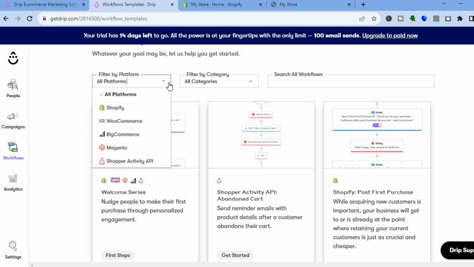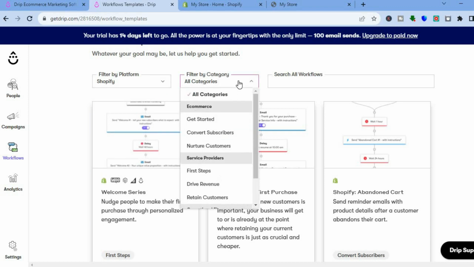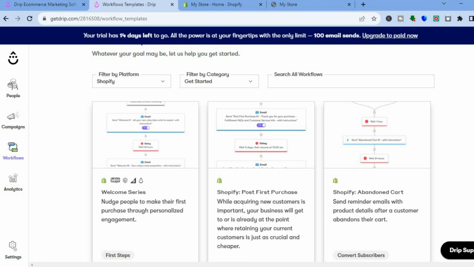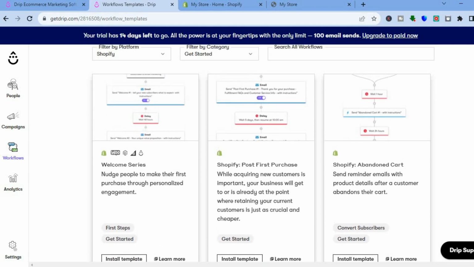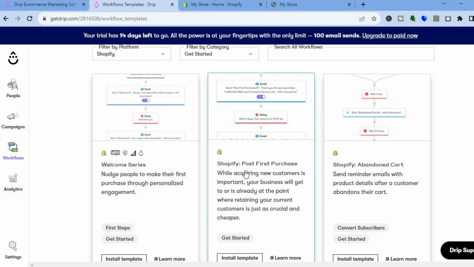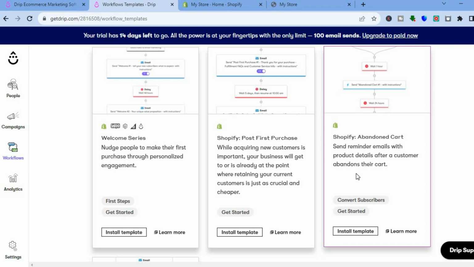You can tap right where you see filter by platform. So let's say, for example, I want to use Shopify. As remember, I signed up using my Shopify store. So I'm going to select Shopify, then tap on filter by category, and then I will tap on get started, just for example's sake. And then I'll scroll down, and you can see the different workflows right there. So you have the welcome series, excuse me, you have the post first sale, and you also have the abandoned cart option. So let's say, for example, I were to use this one.